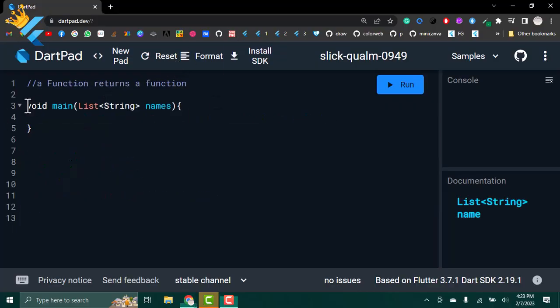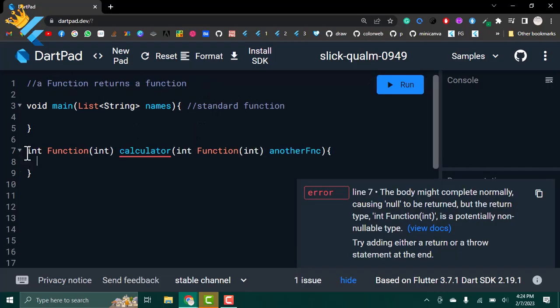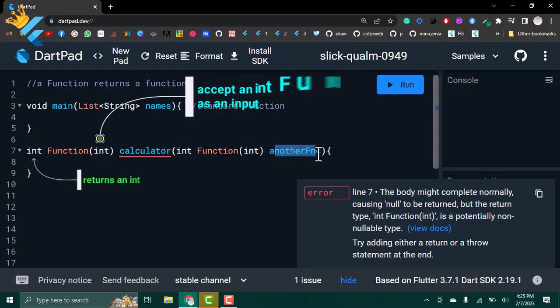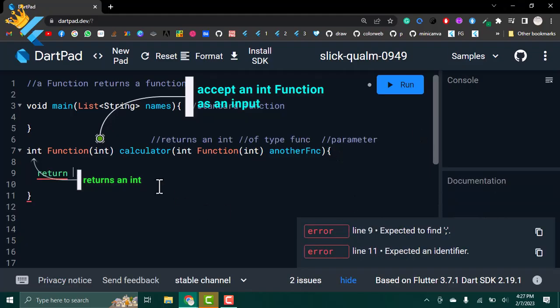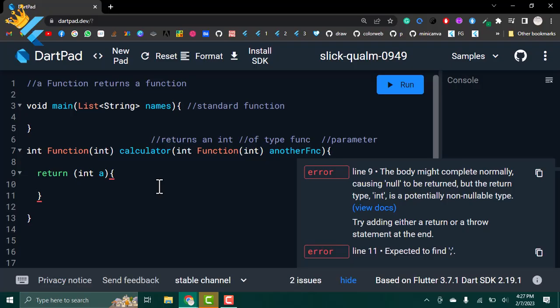A function returns a function. Let me write first, then I'll explain you deeply. This calculator function takes another function as an input parameter and returns a function. The input parameter anotherFunc is a function that takes an integer as an input and returns an integer. The calculator function returns a function that takes an integer as input and returns an integer.